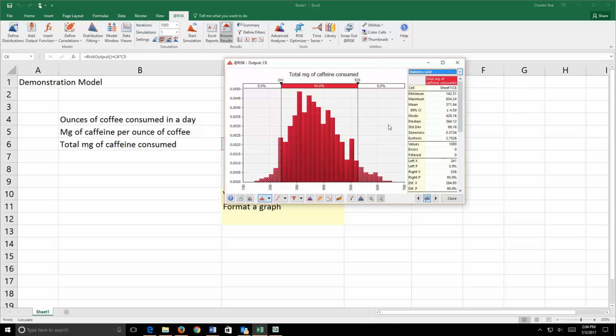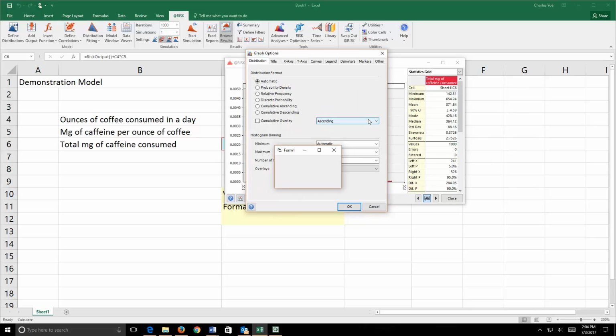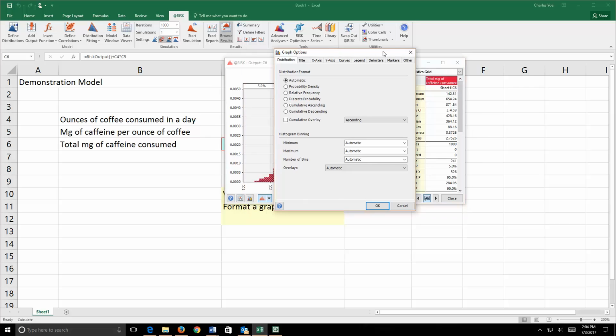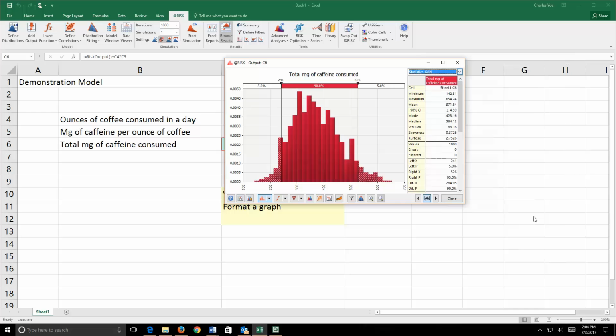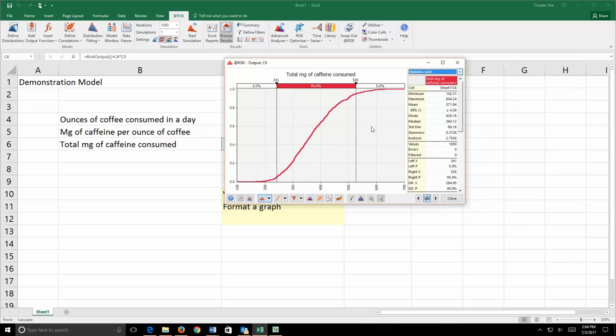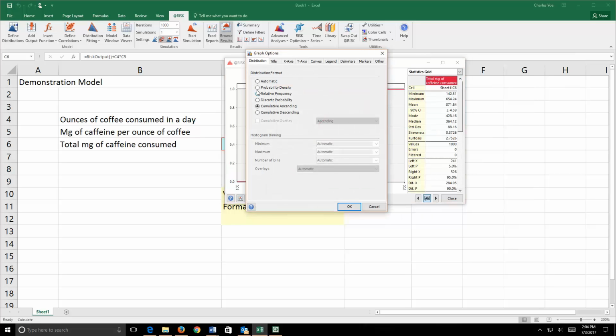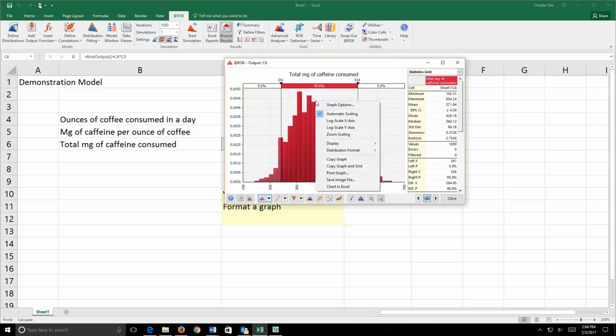We want to learn how to format this graph briefly. If you put your cursor anywhere on the graphic itself, do a right mouse click and choose Graph Options. You will see here a window opens up with a number of tabs. This tab, Distribution, controls the kind of distribution that you're looking at here. If I wanted a cumulative distribution, I would click Cumulative. When I hit OK, you'll see that that uses our data in quite a different way. Presents it in a very different way. Right mouse click back to Graph Options, and we'll go back to the automatic view. And here that is. Right mouse click, Graph Options.